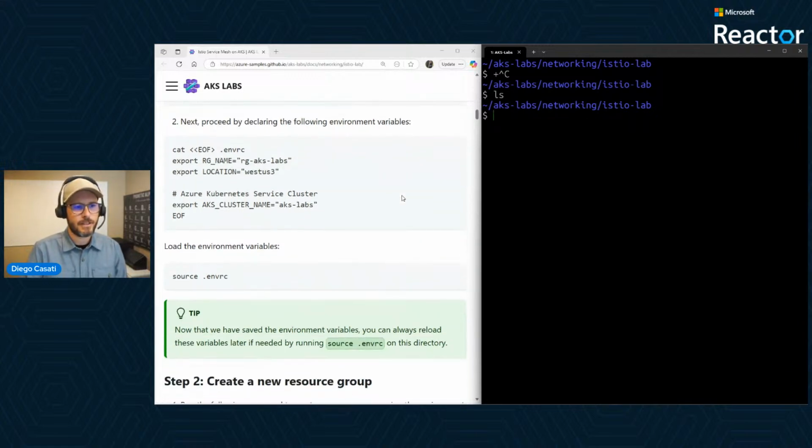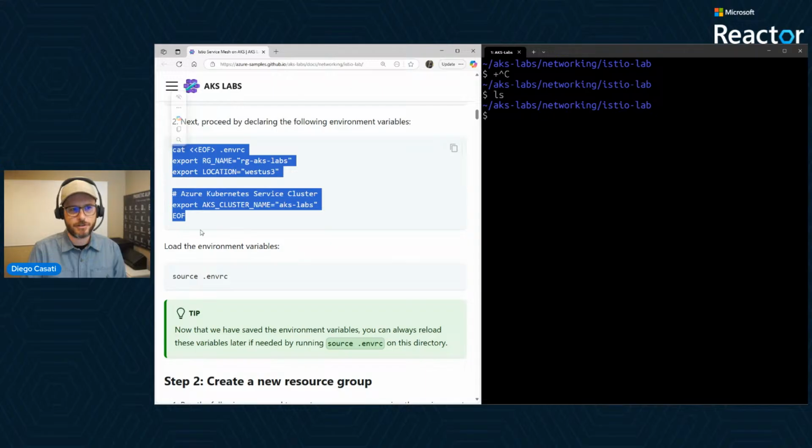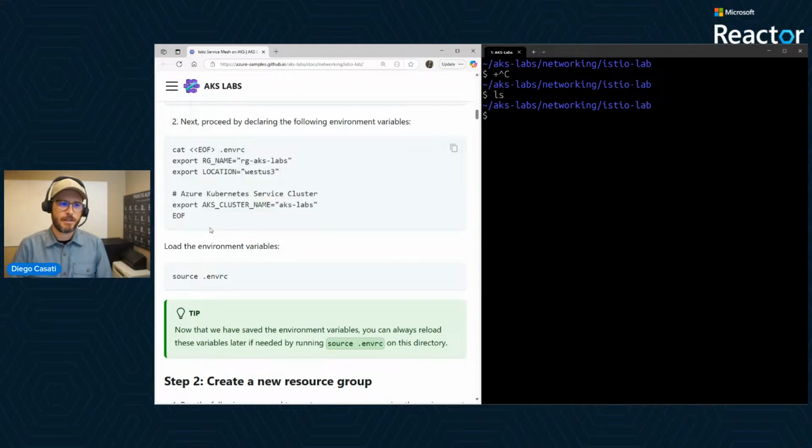And then the next thing I'm suggesting here is, let's create an environment file called envrc. Mine actually looks exactly like what you have here on the screen. We're doing a few things. Number one, we're getting the resource group name. In this case, I'm putting RG-AKS labs. Then the location. Now it's important that you use a location that you have quota. It happens that I have quota on West US 3. You might have quota on East US 2. So change this variable here.